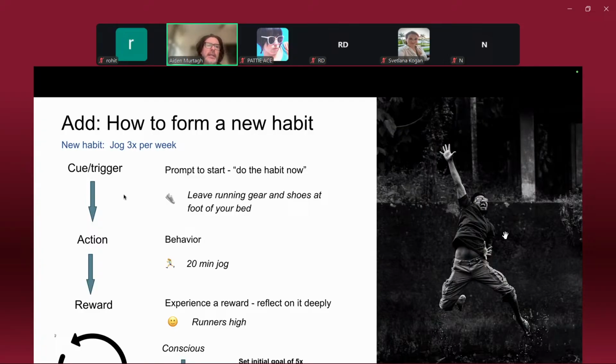It's critical that a new habit has all of these three components for it to kick in and set over time. If you eliminate one of these components, it usually doesn't work. So you're basically training the new habit this way.